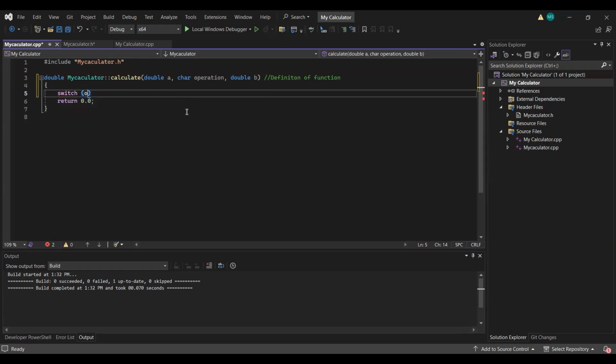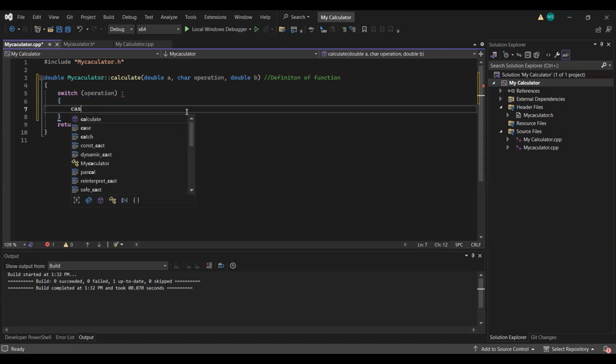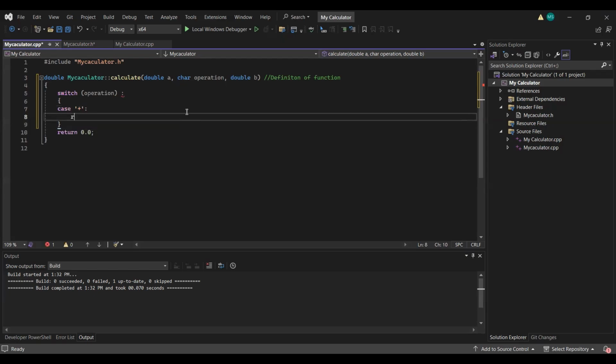Inside we say operations. Here we can have different cases. For case 1, we say pass, and for that we can say return a plus b. I do have a problem here, so it's return a plus b.